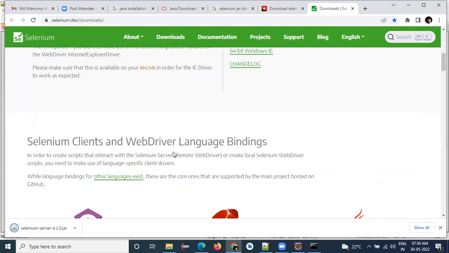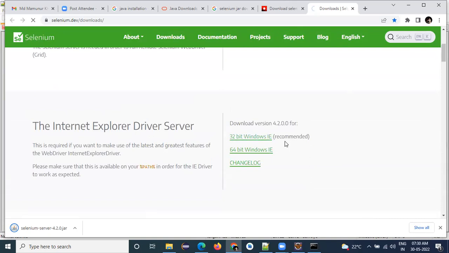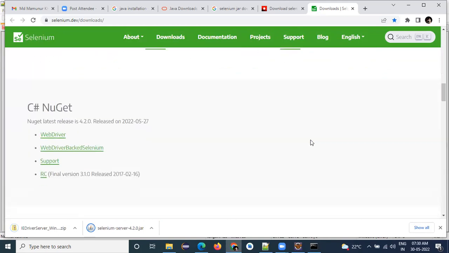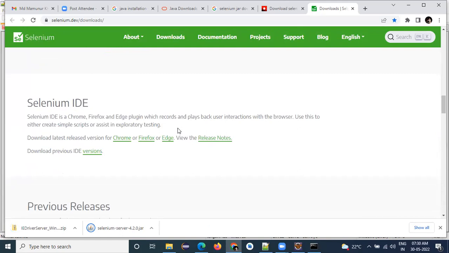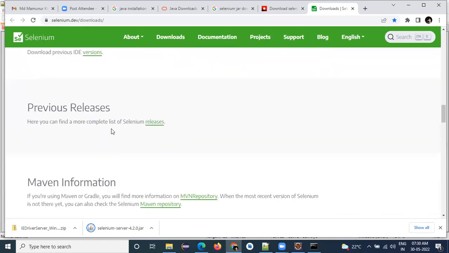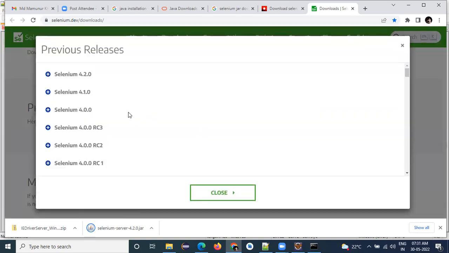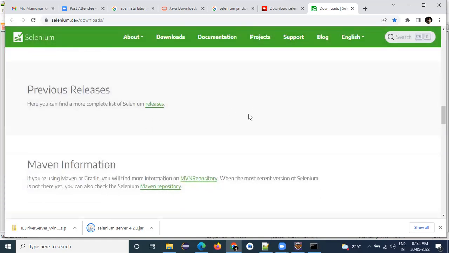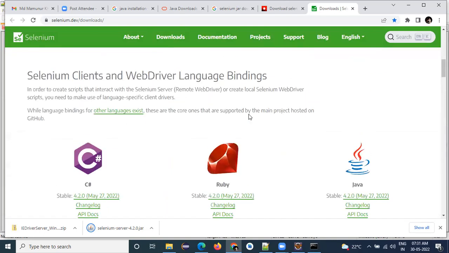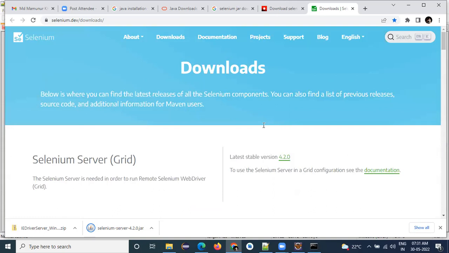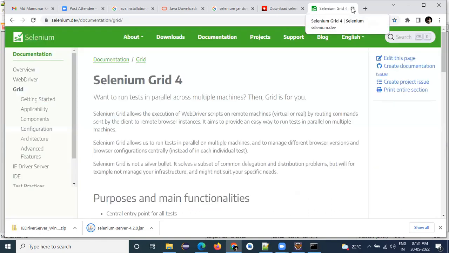Then once the setup is done, we can launch the driver. If you need previous release versions, you can click here and you'll get whatever the previous release versions are. Now the current stable one is 4.2.0. These are the Selenium jar file versions. These things are required. So tomorrow, once you try to install this setup, if you face difficulty in installing, then I will help you after the end of the class. Then we can make the setup ready for you guys.